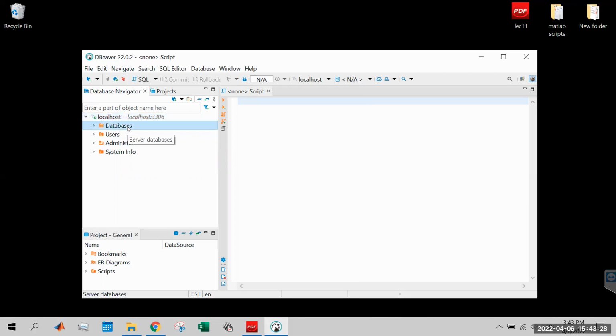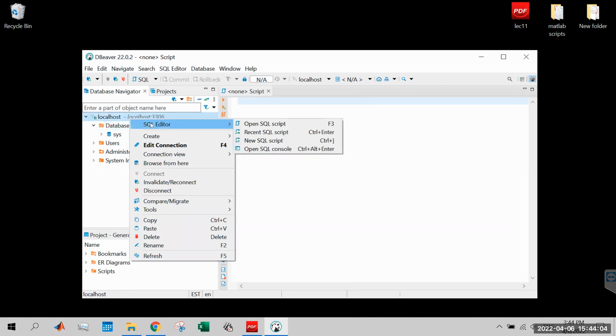From here, you can click on the database. Now, our local host MySQL server only has the system database, but usually we won't modify or add any changes to the system database. Those are some default settings. So we will create a new database. We can do so by going to the SQL Editor and creating a new SQL script.